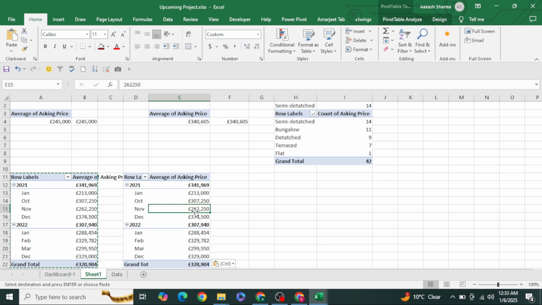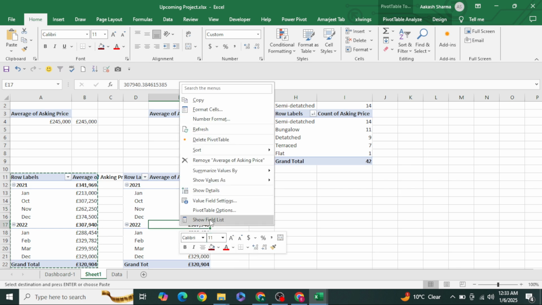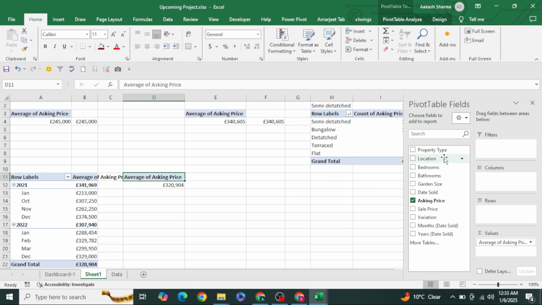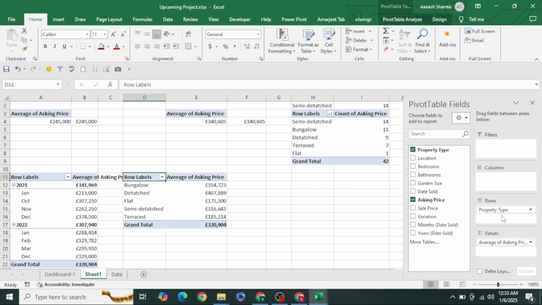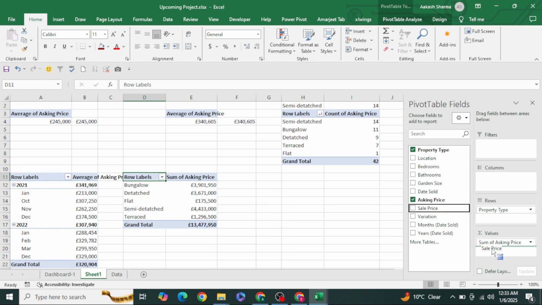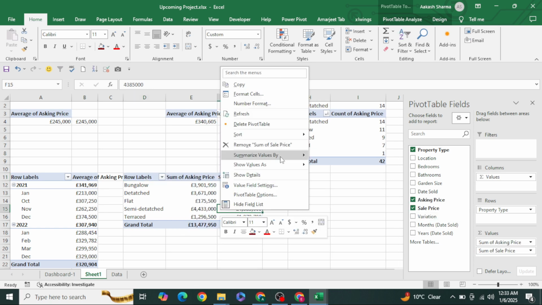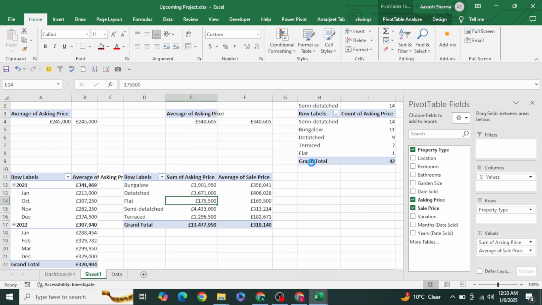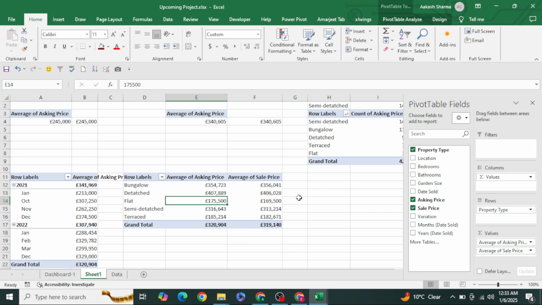Now what next? Right click, show field. Here you will have to remove everything. Property type you will have to draw here. Next it should be asking price first and then sale price. This was the sale price. On an average we would like to have, and now I would like to have a subtraction of it.